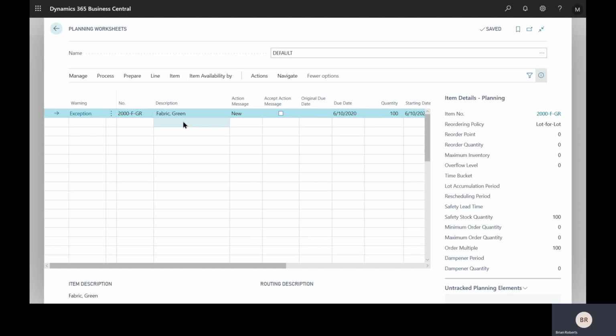In this case, it's saying we need to buy some green fabric, we need to buy 100 of this. This is based on the 40 that we just used, plus what's in inventory, based on order multiples and reorder points and stuff like that. It also, for the sales side of things, would include production demand forecasts and stuff like that as well. If I'm happy with this suggestion, I could certainly tweak differences, but if I'm happy with it, I would just accept it.